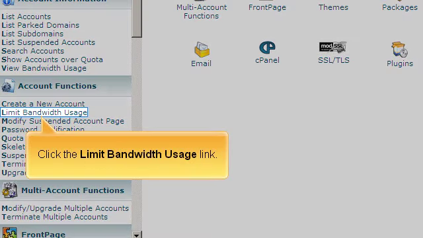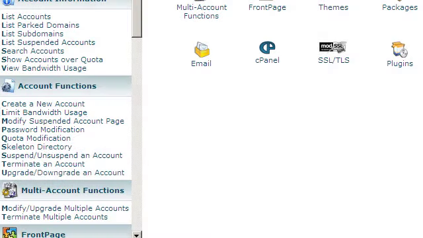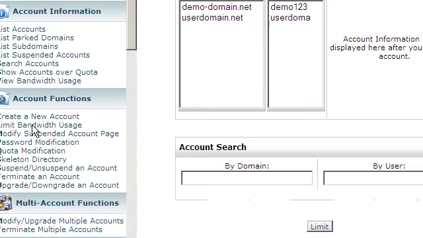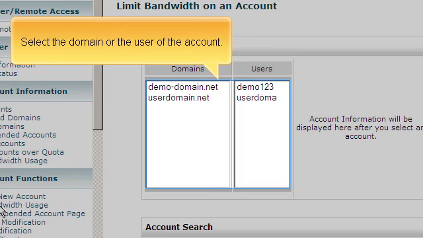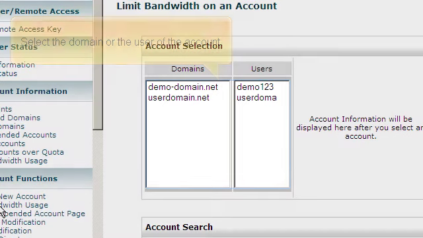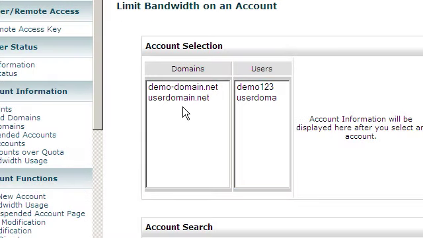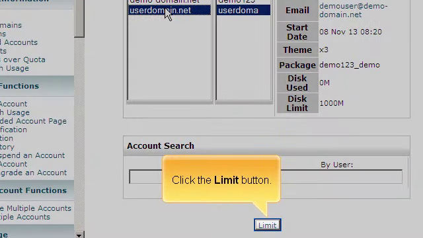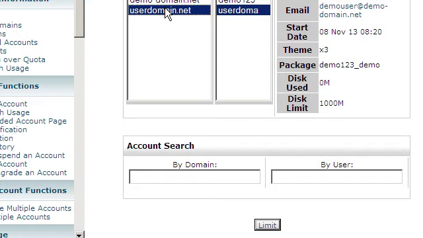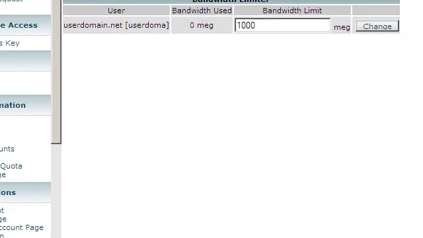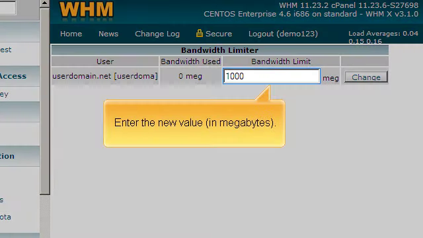Click the Limit Bandwidth Usage link. Select the domain or the user of the account. Click the Limit button. Enter the new value in megabytes.